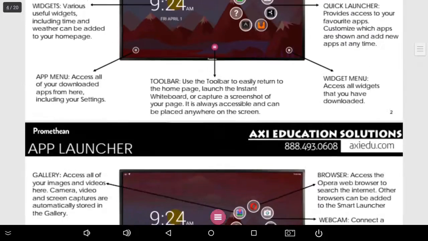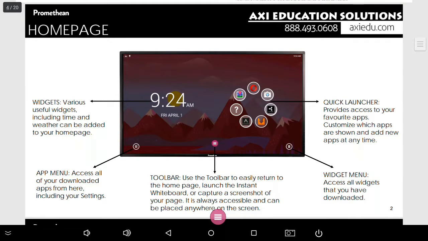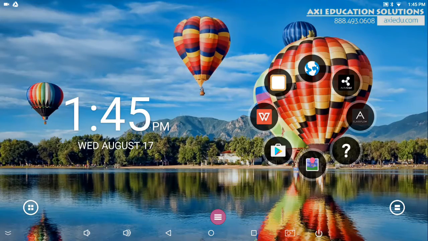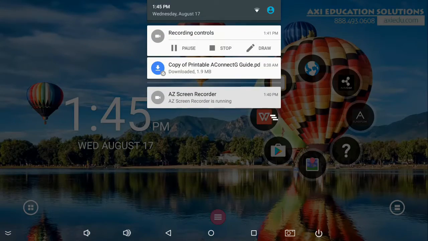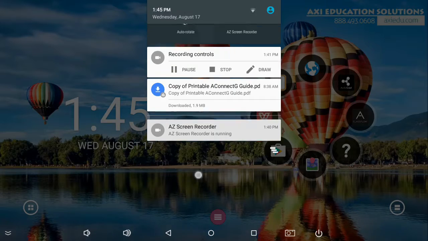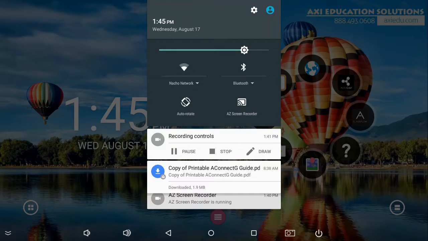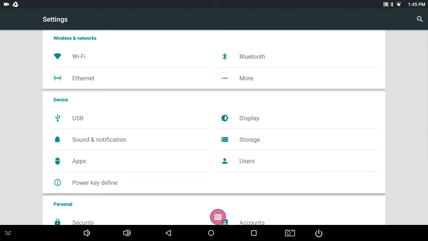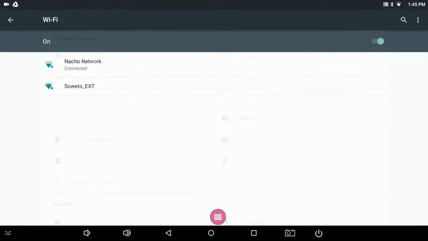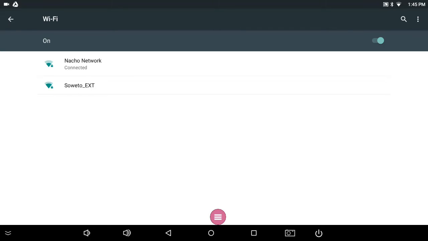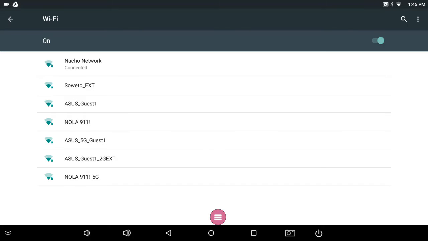So again, the first thing I want you to do is get comfortable with those big three tools. And then lastly, you'll want to pull down from the very top, and I pull down twice so you can get an extended menu. And then you're going to click the cog wheel at the very top. And the first thing I want you to do is go to Wi-Fi and connect to your network. Because you're going to explore the web browser, but if you don't have any Wi-Fi connectivity, you can't do much.